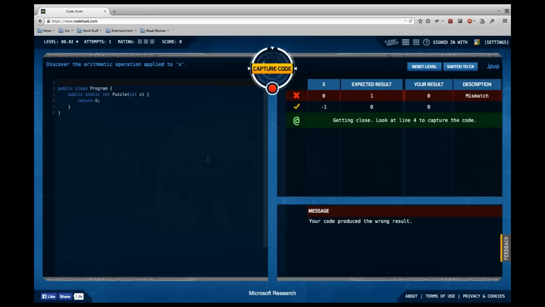So, okay. Again, we found a little code snippet and extracted it to our advanced code extraction device. It's again only one method, getting an int parameter returning something, in this case zero. And as we can see from over here, for the input zero, it was expected to return one, but it actually returned zero, which is a mismatch. And for the input minus one, the expected result was zero, and my result was zero. Okay, I'm statically returning zero here right now, so this was fine. And it's telling me I'm getting close. Look at line four to capture the code. Yes, of course, the error is somehow in line four because that's the only line there is.